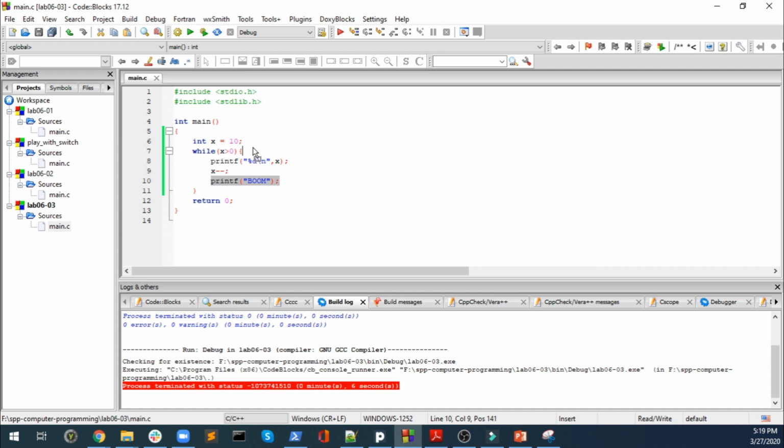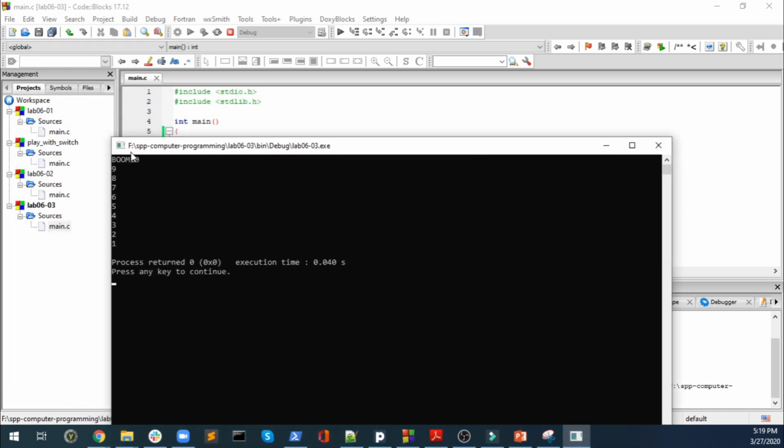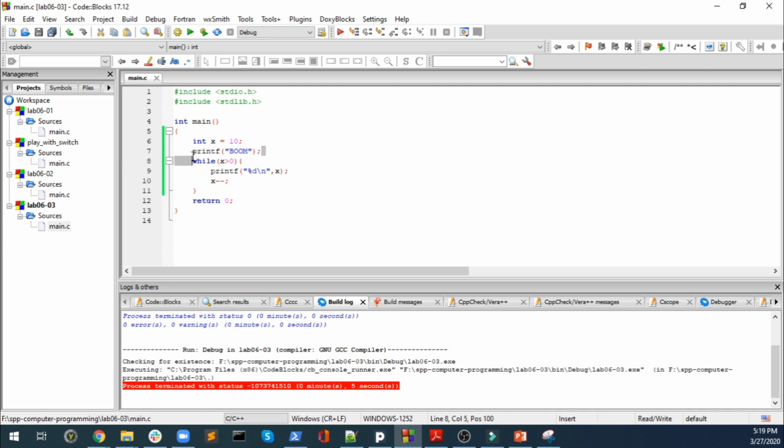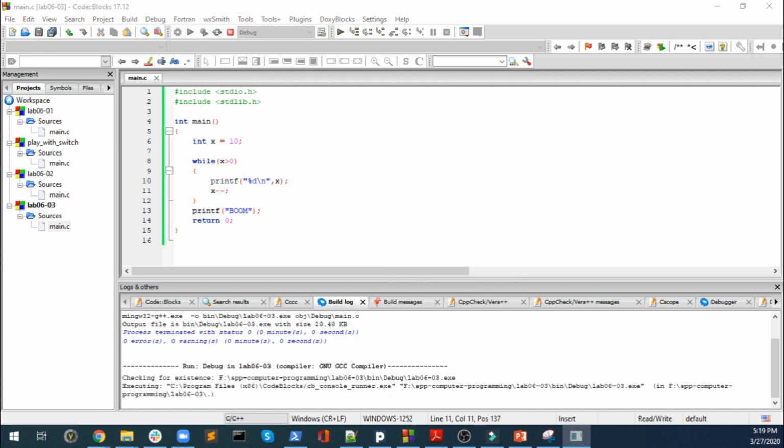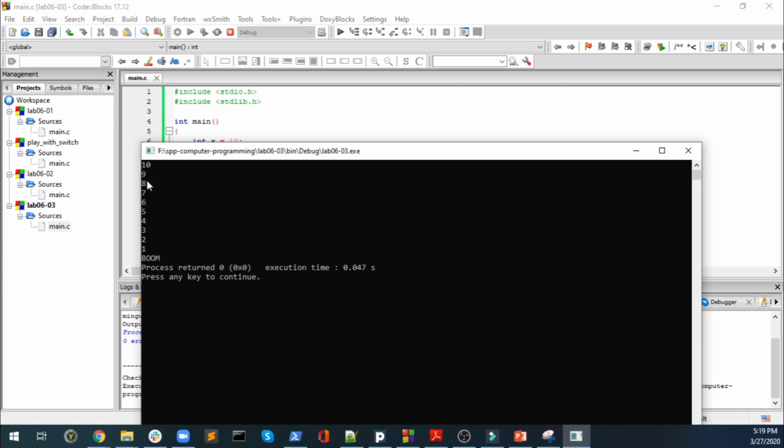So this means that we should put it at the first of the code, so it will not be part of the while code block, or we should put it at the end. We'll try to put it first. You will find that it prints boom, then 10, 9, 8, 7. No, we should put it at last. Okay, let's see what's going on. So it will be 10, 9, 8, 7, 6, 5, 4, 3, 2, 1, boom.